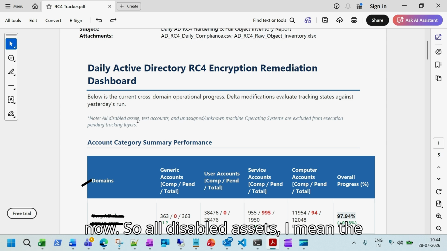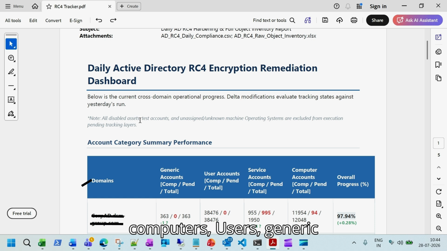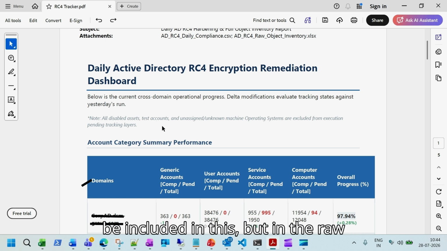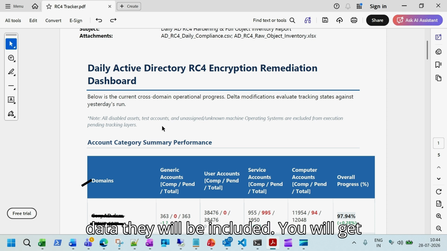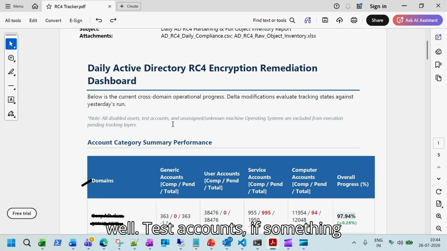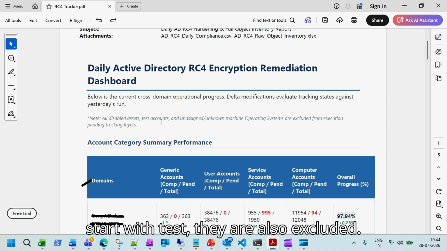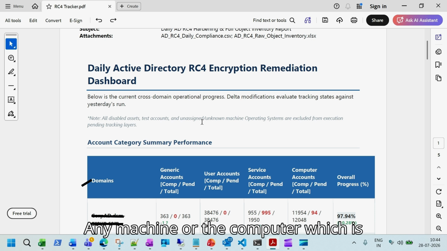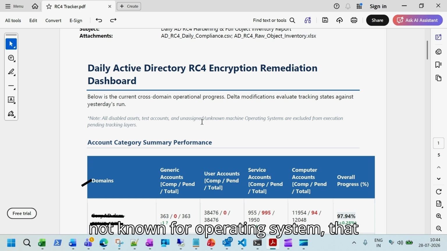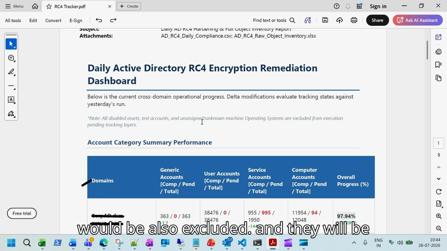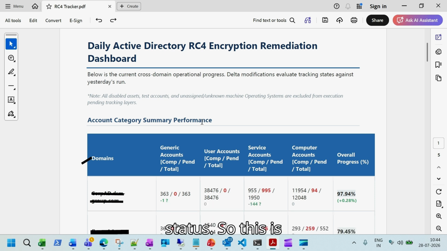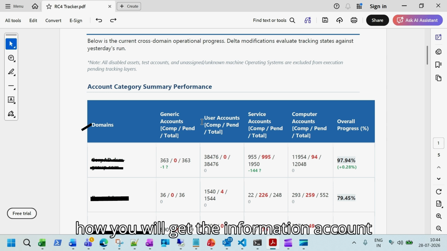So all disabled assets, I mean the computers, users, generic accounts, service accounts, they will not be included in this, but in the raw data, they will be included. You will get the information about the raw data as well. So test accounts, if something starts with test, they are also excluded. Any machine or computer which is not known for operating system, that would also be excluded, and they will be pending as a status.